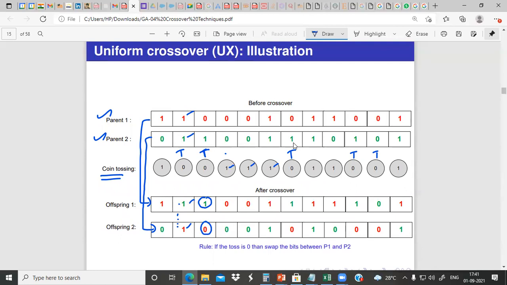Again, here there is a swapping, so this 0, 1 becomes 1, 0. Here it is 0, 1 and it becomes 1, 0. Again, in this case, there is no swapping, so 1, 1 comes as it is. Here 1, 0 comes as it is. Here there is a swapping, so 0, 1 becomes 1, 0. Again, here there is a swapping, but it is 0, 0, so the resultant has no change. In this last case, there is no swapping. So this is how the offspring were generated using the uniform crossover technique.